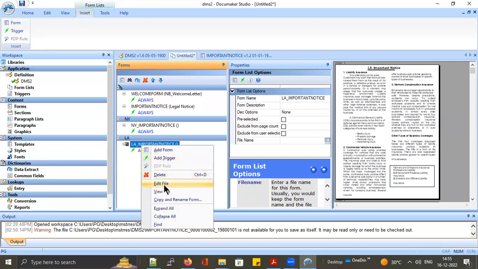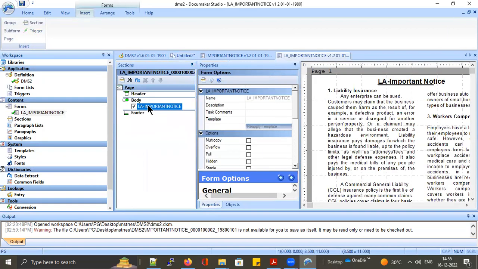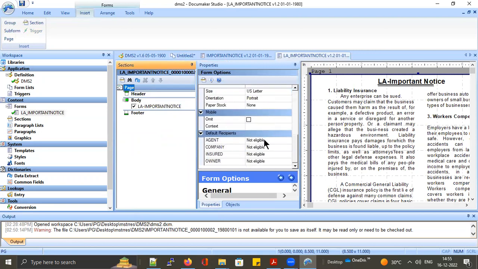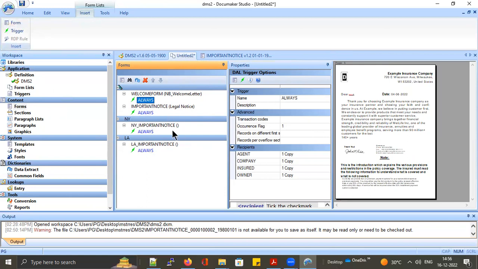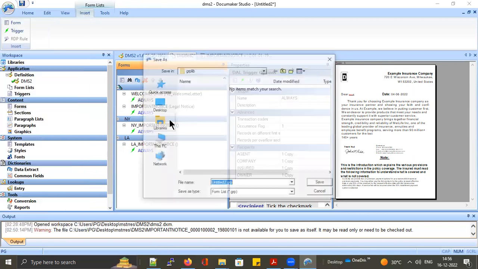Let's edit this one. Edit file. Go to the page level. Eligible, getting eligible for everything. Just check in the form. So now coming here, let me put 2 copies for agent, just to give a difference here, and the rest of them I'll keep 1 copy. Okay, so these form lists are saved. So we have everything set up, everything is done. Nothing much in the form list as part of properties, these are the things. Okay, so let's save this. Save the form list.